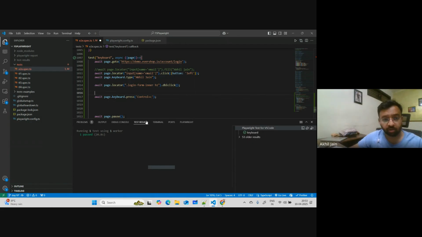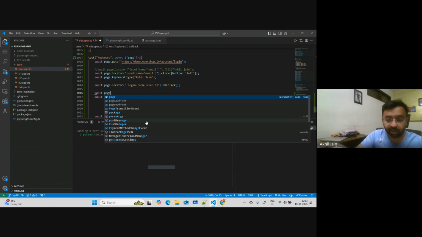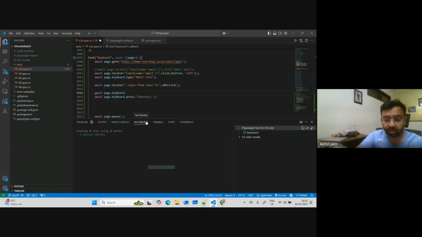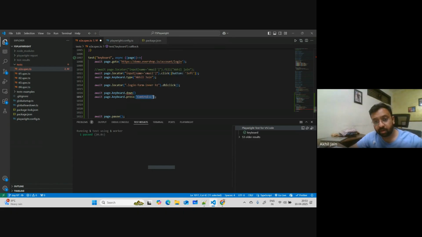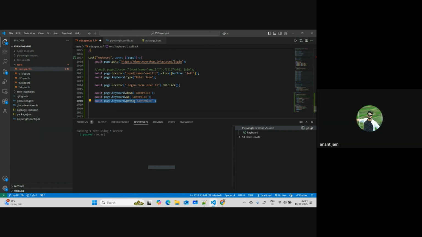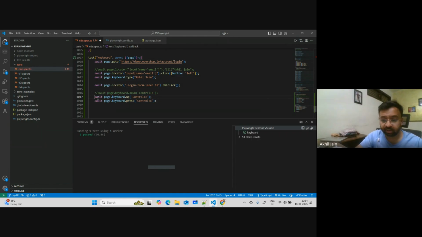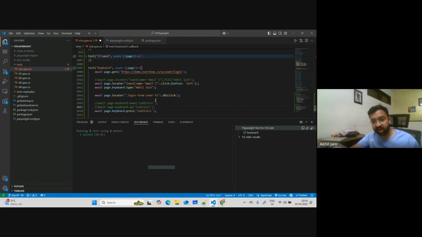The other option was to say await page.keyboard.down Control plus C, and then keyboard.up. Combining these two, you get this same thing, so you don't have to do this. You can just say this one. Now this will copy your text which is currently highlighted.